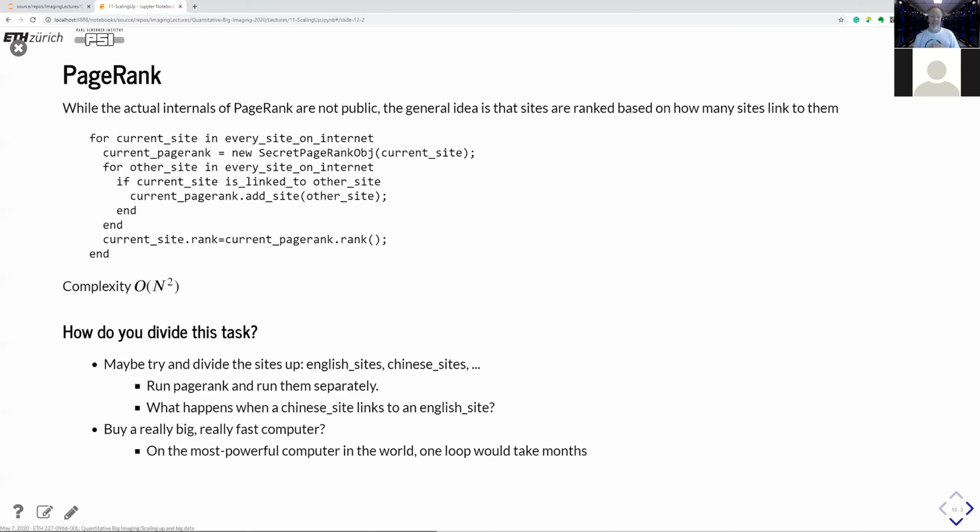So buying a really big computer, the most powerful computer, and looping in this system would take months to do. And Google is doing this on a daily basis. So it's not really working this way. They need to have an efficient way of updating the page ranks.